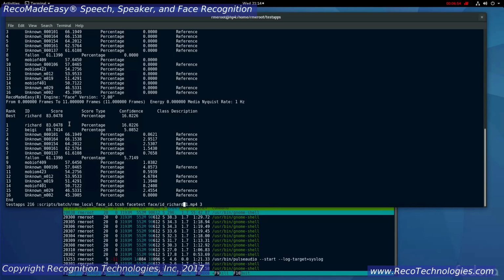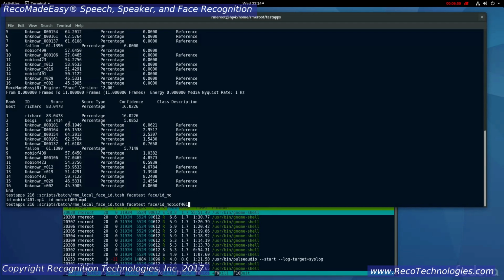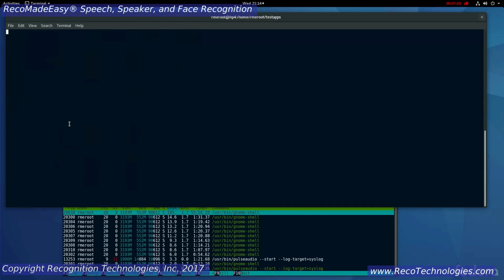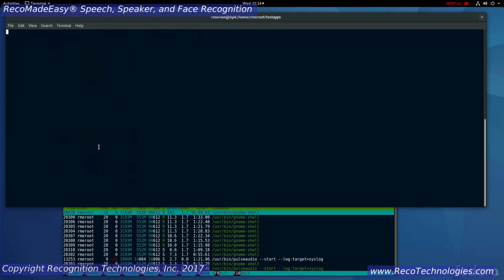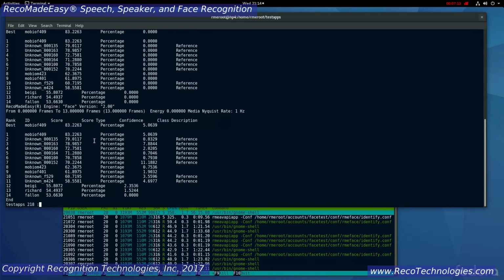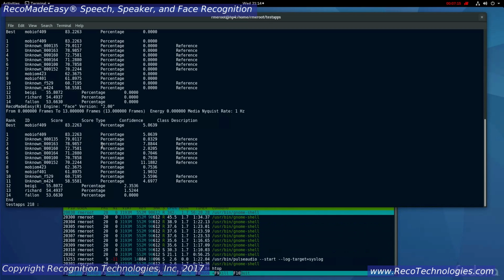And let's try one of the Mobio ones. So we have Mobio F401. No rotation. Okay, there you go, 84%. Let's try another Mobio one. We passed 409, so there you go. We have 409 as the top match.